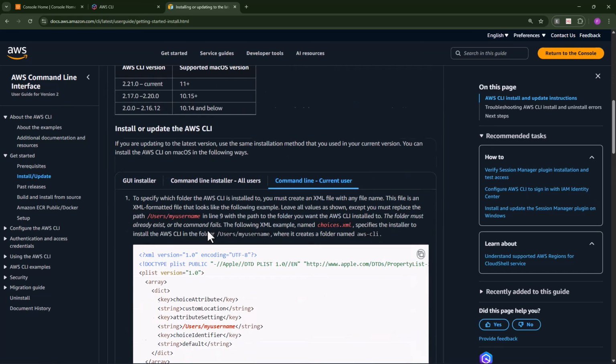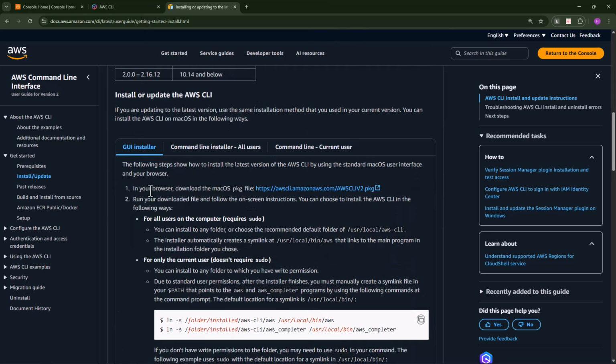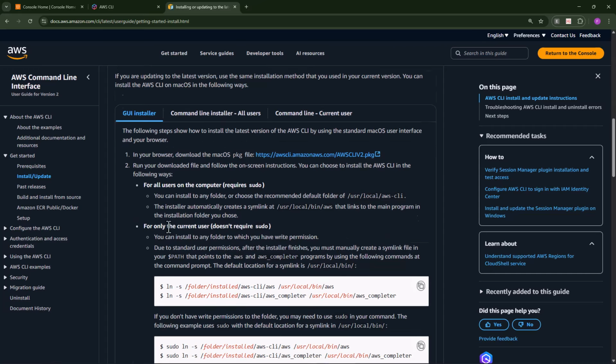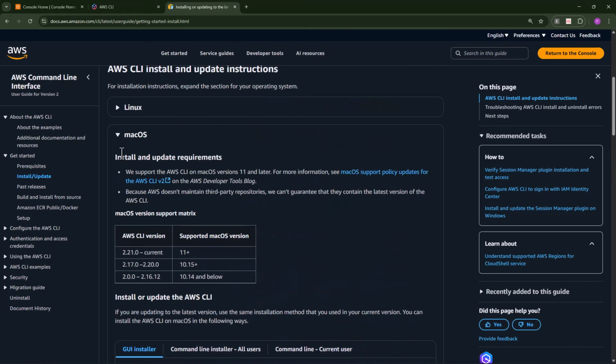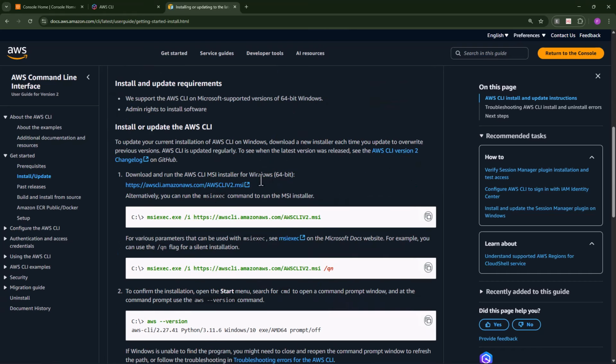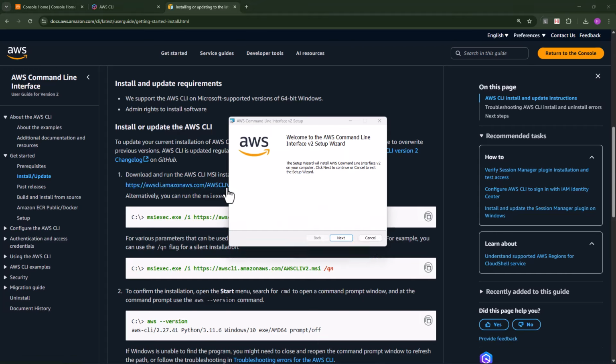On Mac, if you make use of the GUI, you had an option to run this as well using this. So you just have to run it and it's installed. It was pretty straightforward, and same goes for Windows as well. So what I will do is I'll just download this package and I will simply run it.